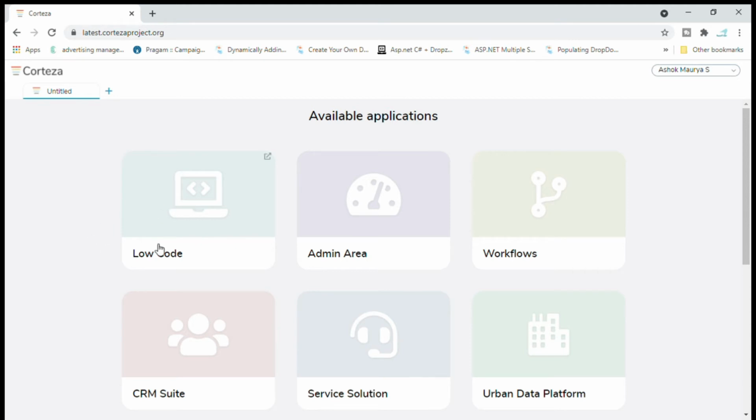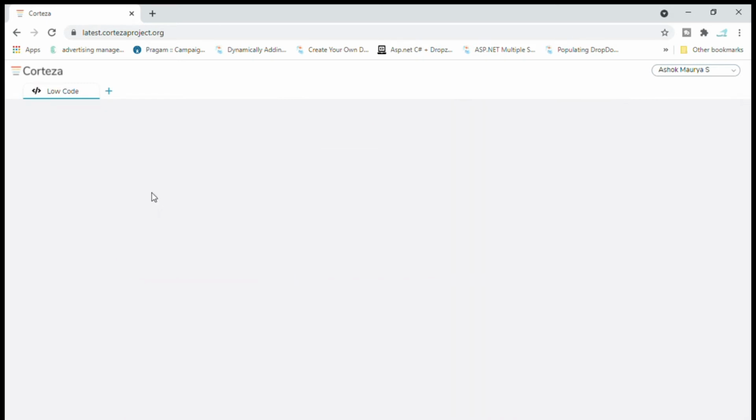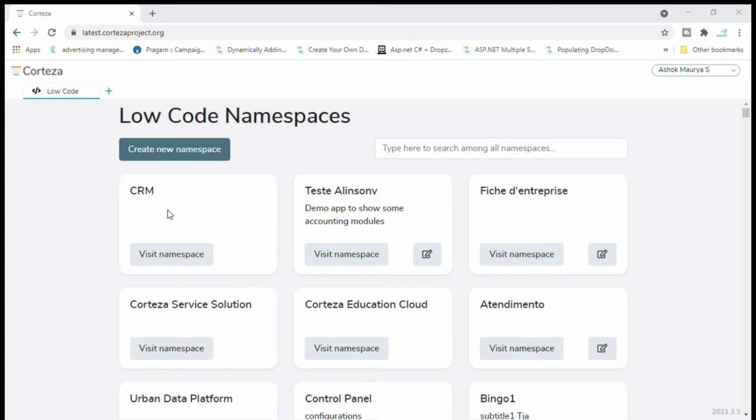Apart from that, they have an admin area from where you can control your roles and responsibilities. Then they have workflow management, their existing CRM application, and a service support solution application as well. So now we are going to click on the low code icon, and we will see low code platform development in Corteza. Once you click on low code, you will see namespace. Basically, namespace is nothing but an application name.